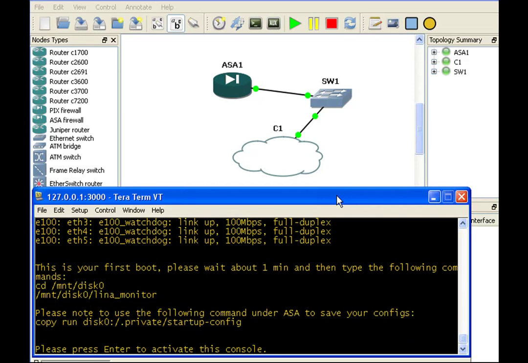Alright, here we go. The first important note is this. This is your first boot. Please wait about a minute and then type in the following command. We need to type these commands in order to complete the booting process for the ASA. The next one is, please note to use the following command under ASA to save your configurations. So anytime you want to save your configurations, you have to use this command.